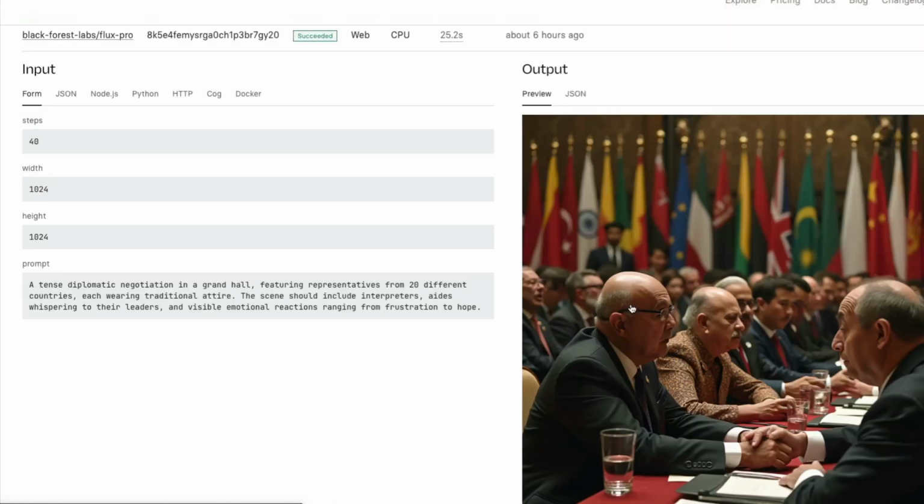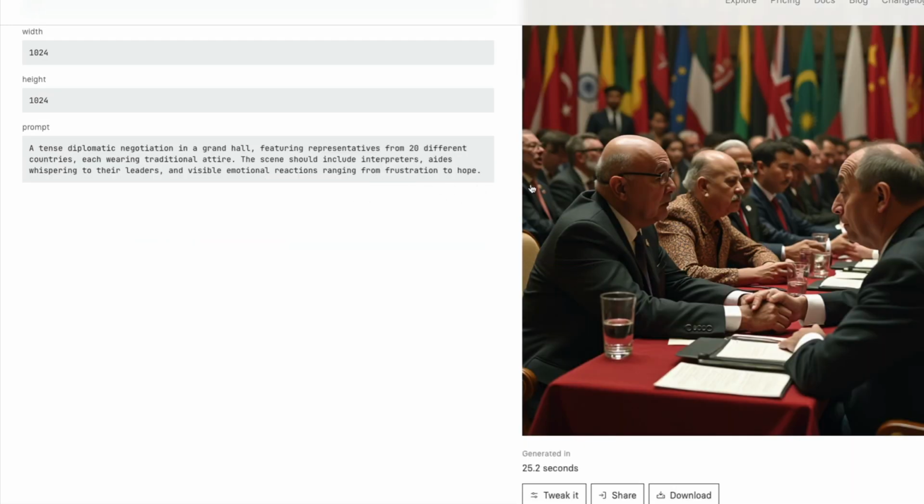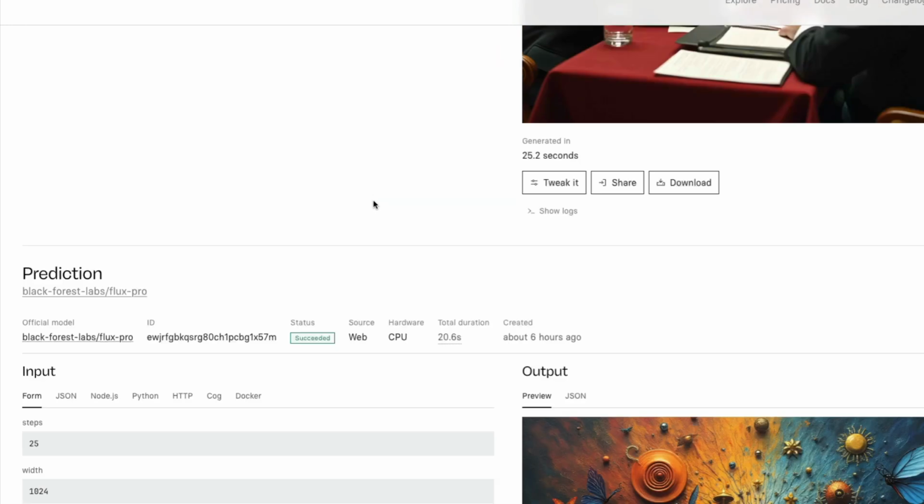And there are other images, like a tense diplomatic negotiation in a grand hall featuring representatives from 20 different countries. I'm not sure if you have got 20 different flags. 1, 2, 3, 4, 5, 6, 7, 8, 9, 10, 11, 12, 13, 14, 15, 16, 17, 18, 19, 20, 21, 22, 23. That's pretty good. We have got 22-something, but I'm not sure if each is a unique flag, but it is good. It says different emotions. That is good.